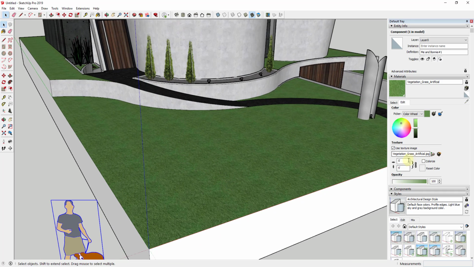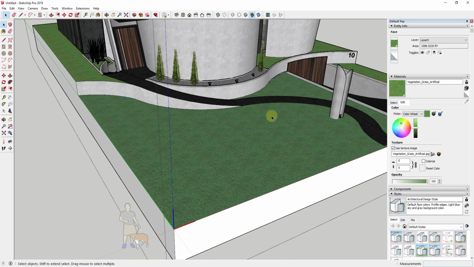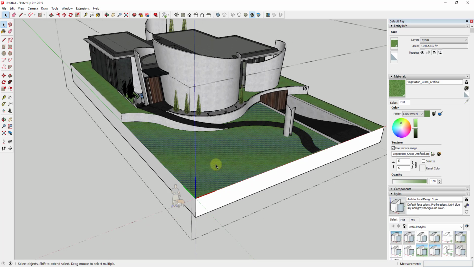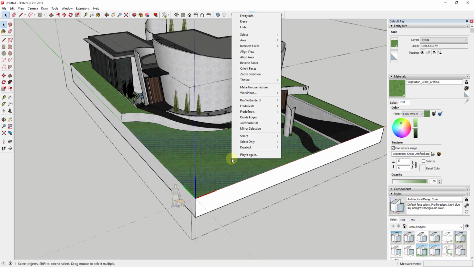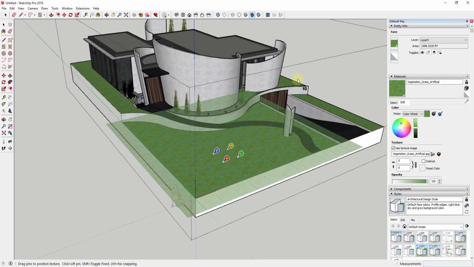So in addition to being able to adjust your texture size inside your materials section, you can also adjust it by coming in here and clicking on the raw face. So you do have to be on the raw face. So if this is in a group, you have to click inside the group, but you can right click on this, select the option for texture, and you can click the button for position.